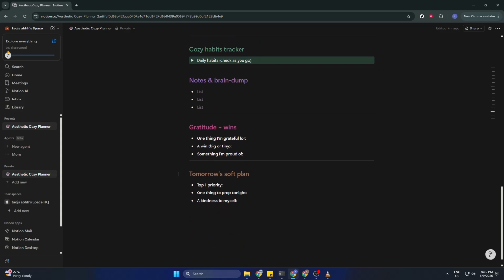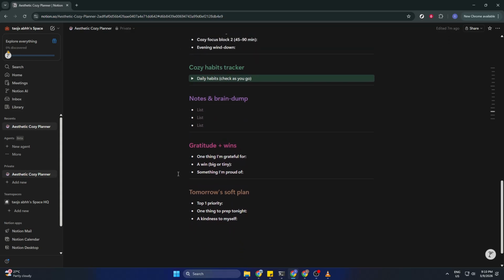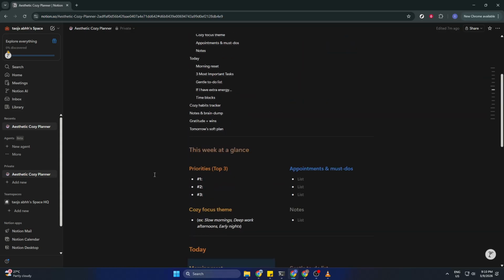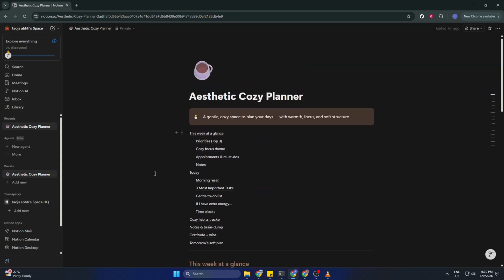That's all there is to it. You searched for Notion, signed in, opened Notion AI, provided a clear prompt, and then selected the Aesthetic Cozy Planner that Notion AI created for you. If you follow these steps, you'll quickly generate a polished starting point that fits a cozy, aesthetic theme and is ready for your personal touch.